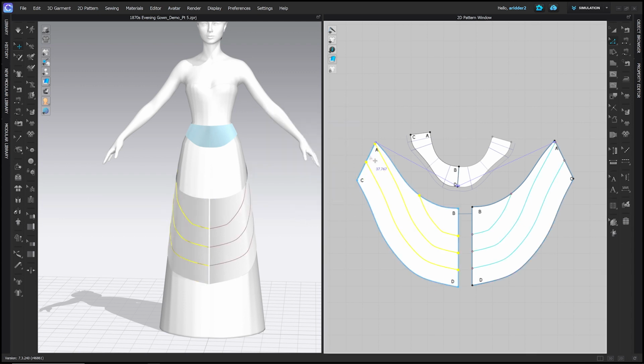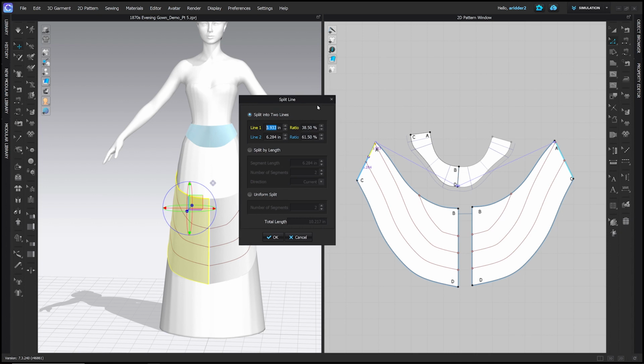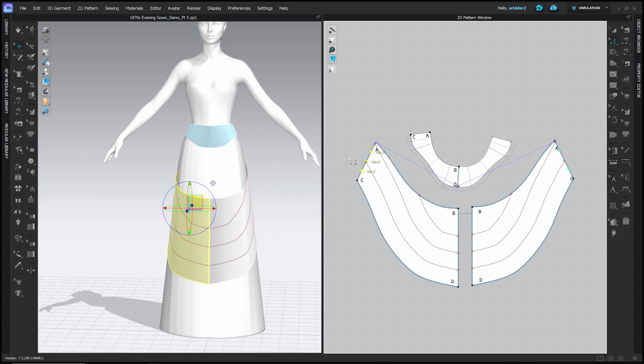And then on line AC, you're going to right click and then choose split. And however many offsets you do, you're going to split it one more. So we did 3 offsets, which means we need 4 uniform segments. And once you have that, go ahead and click OK. And now we can just click and drag the ends of these lines.